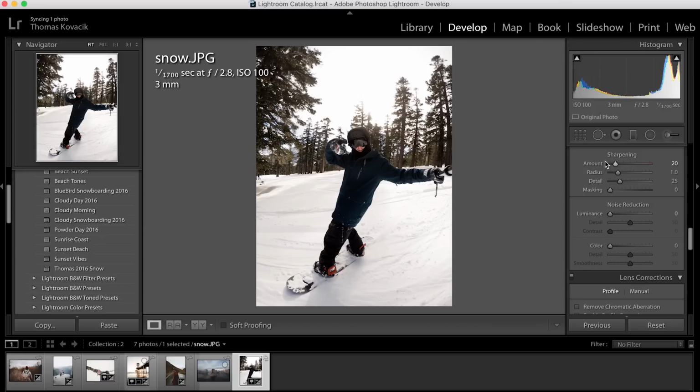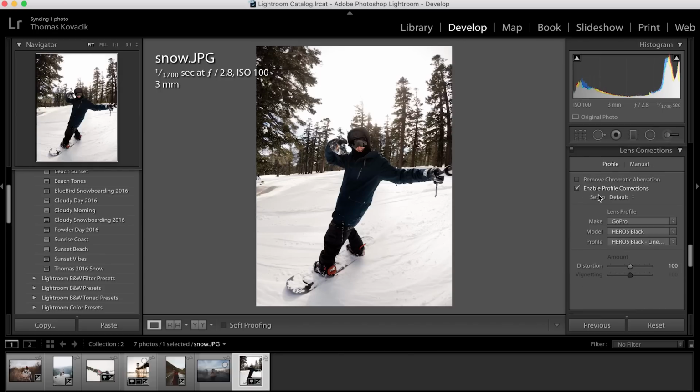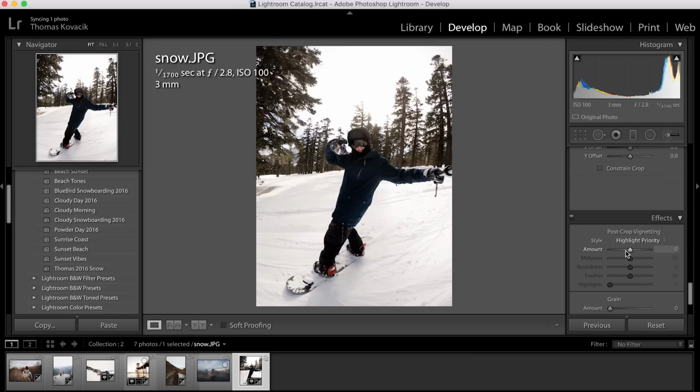Sharpening, I always shoot on low in my settings, so I want the sharpening to be brought up higher because I'd rather do it in post rather than have a sharper image straight out of the camera when I can have full control outside of that. Enable profile corrections, and add a tiny bit of vignette, and there we go.